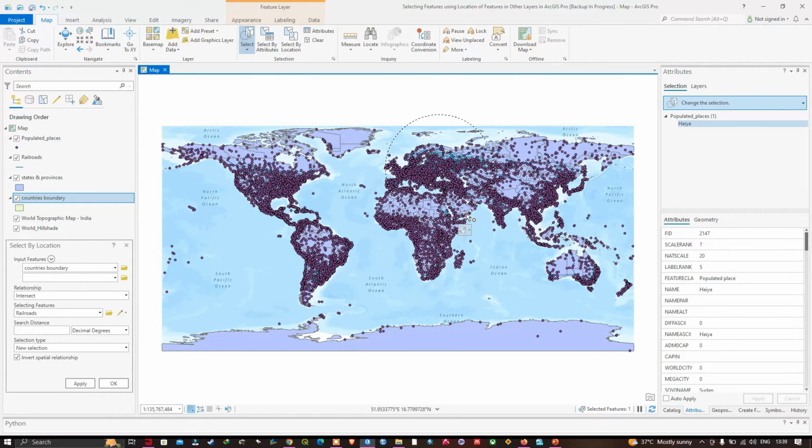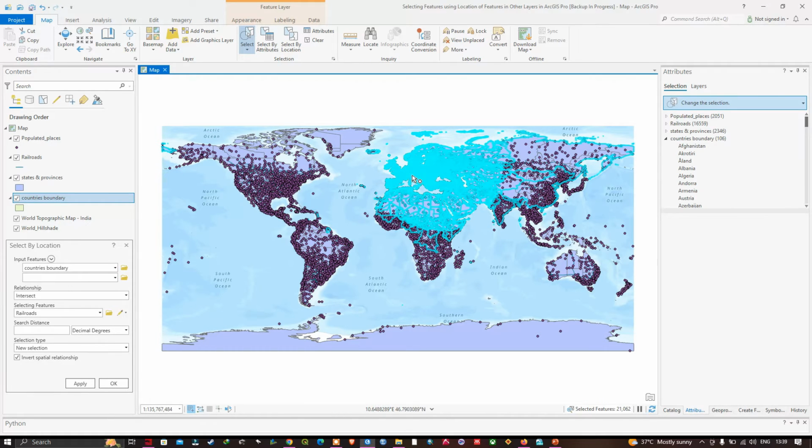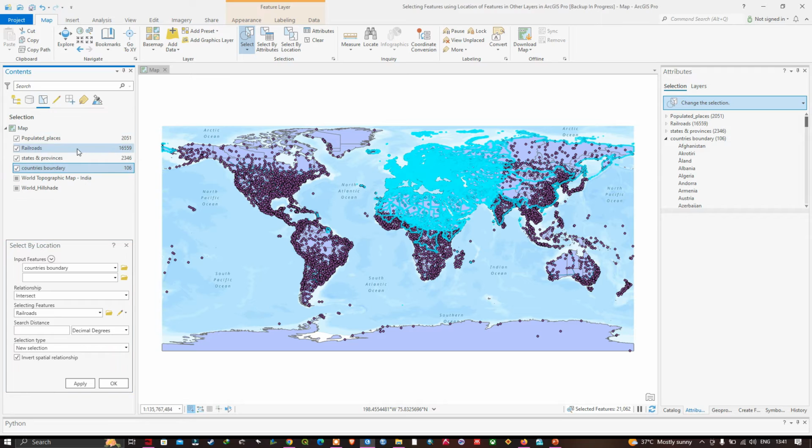The first thing I notice is that I selected some railroads, and at this stage I only want places to be selected. So I will switch to the list by selection view. Here you can visualize that I have selected around 2051 places, and not only did I select some railroads, but also some countries and some states and provinces too.